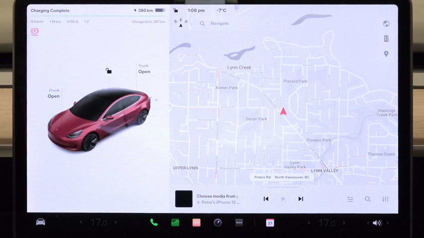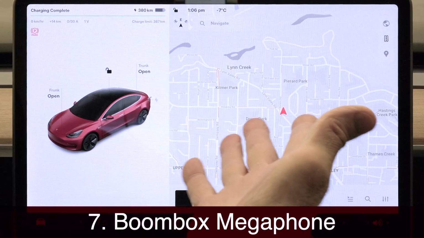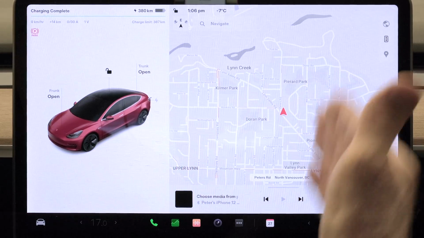Really wonderful feature. Number 7 is a feature I don't actually have because my car is one of the older ones, the Boombox Megaphone.